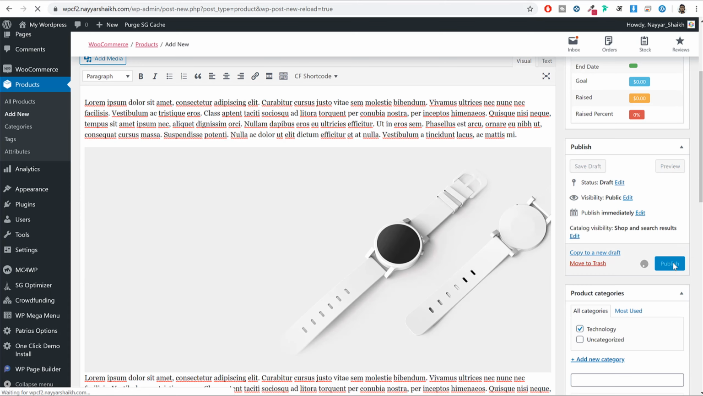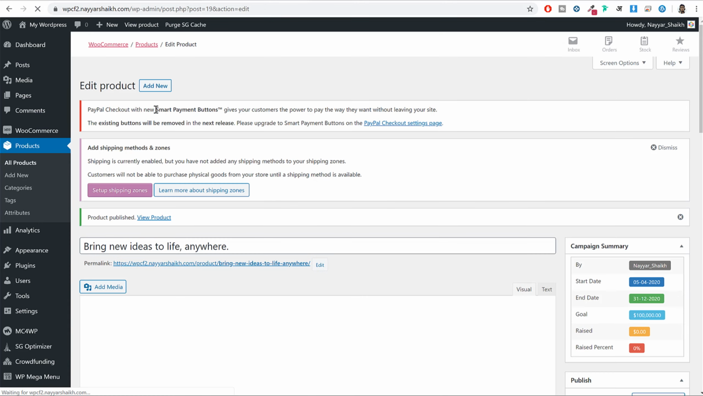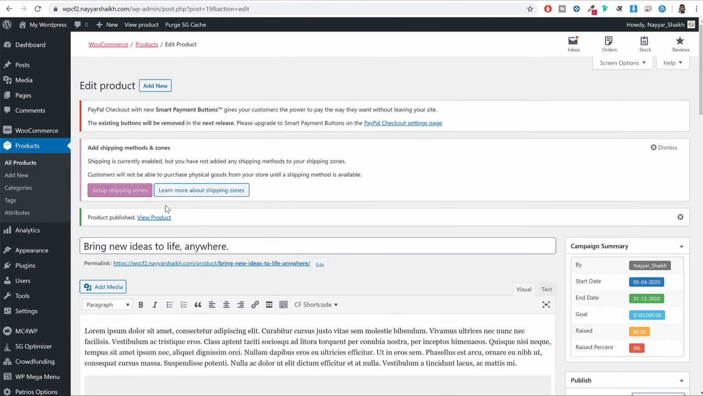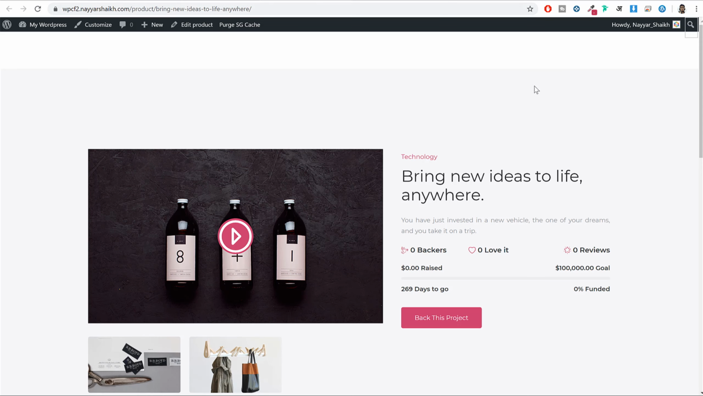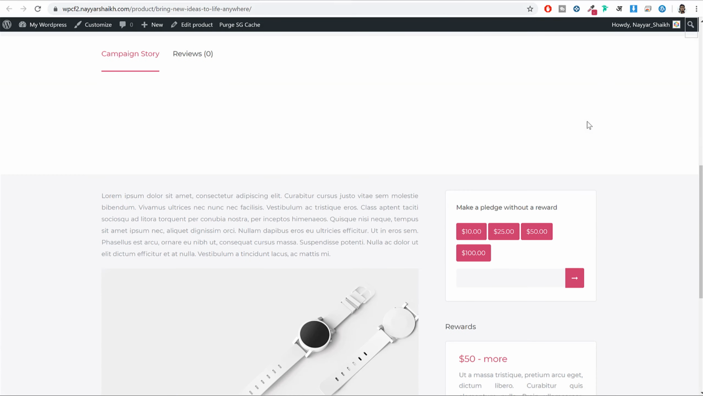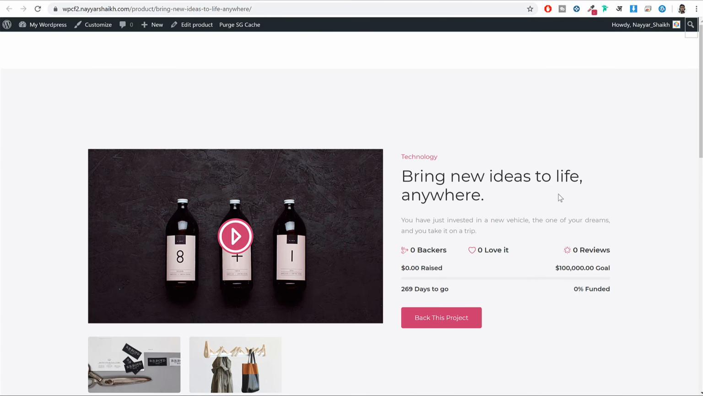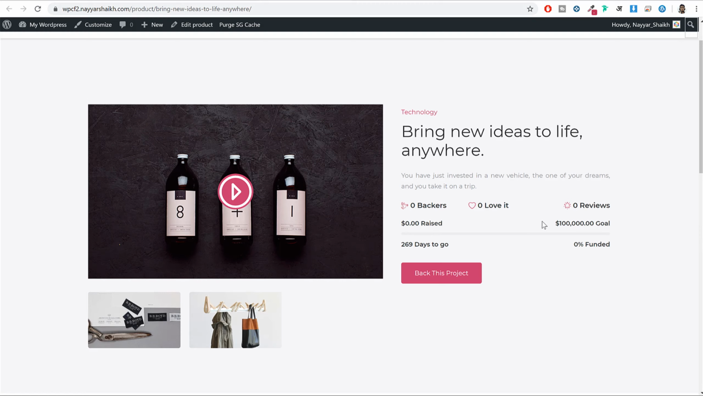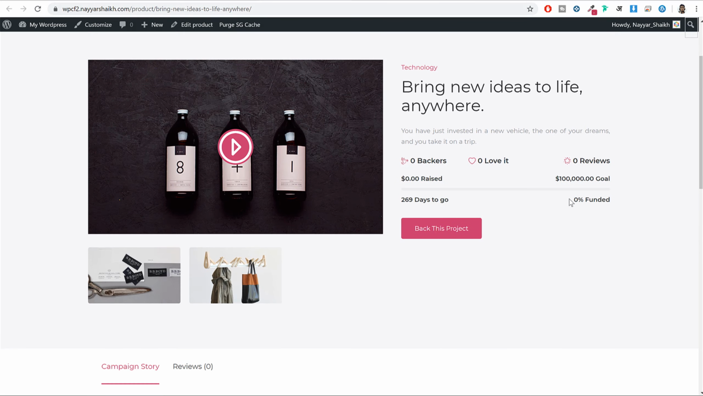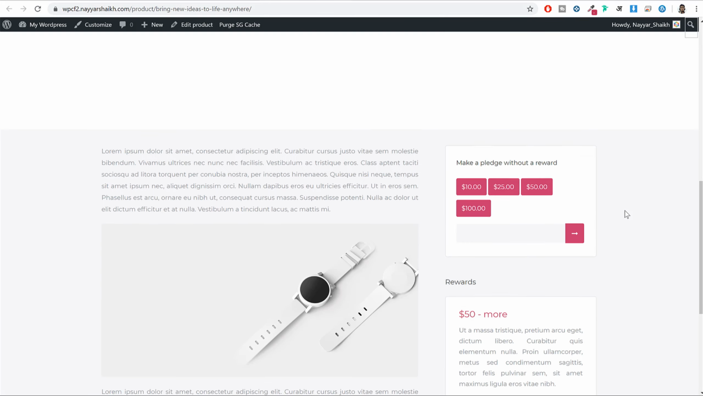If you just click on publish, and if you'll see this link, view product link. If you open this link in a new tab, let's see. Okay, now as you can see, this is how your single campaign will look like. So as you can see, everything is present over here. Your title, all the different thing, 269 days to go. Your goal is $100,000. Or everything is given over here.